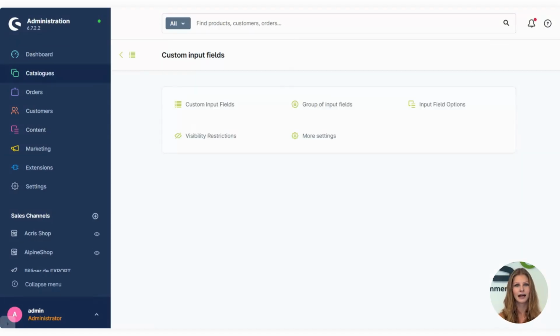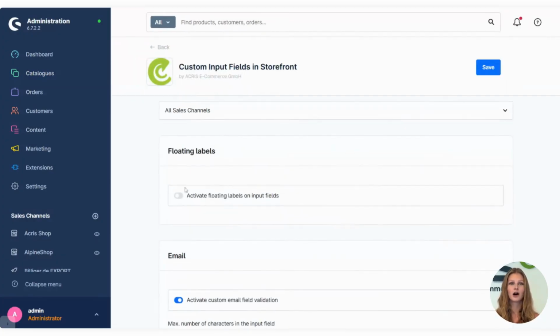Lastly, you have the option to animate input fields. For this, we go to Further Settings and activate the option to activate floating labels on input fields.